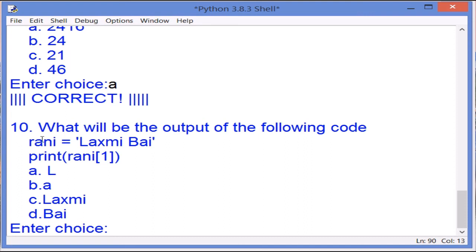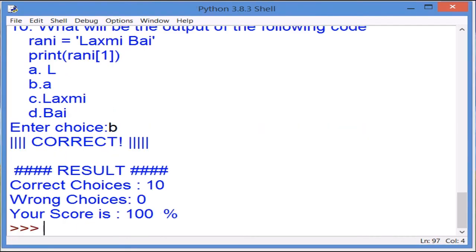Now the last question, what will be the output of the following code? Rani is equal to Lakshmi Bai, and it is printing Rani and this is at the index, so index 1 means the second element, so second element is A. So option B will be correct, so I will enter B. So you can see the result is displaying on the screen. Correct choice is 10, wrong choice is 0, your score is 100%.